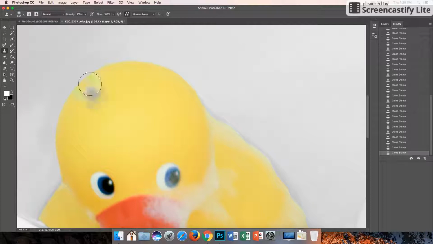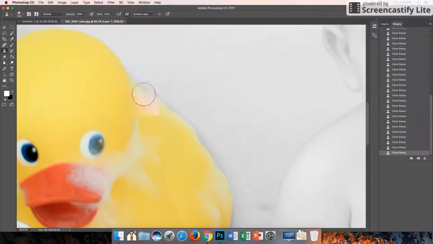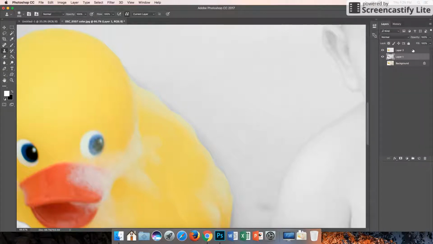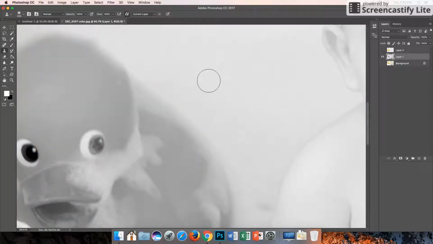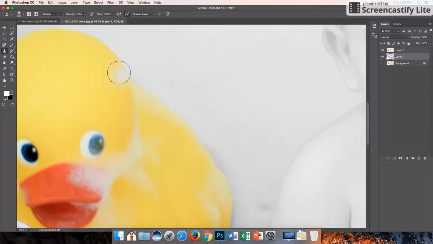I was hoping that I could click back and forth so you could see it, but you can still see the line right here. Okay, so I would go back and I would be on my background layer, my gray layer here, and I would stamp some of that out. And then when I turn the duck back on, you can see it right here, but you can't see it right here.